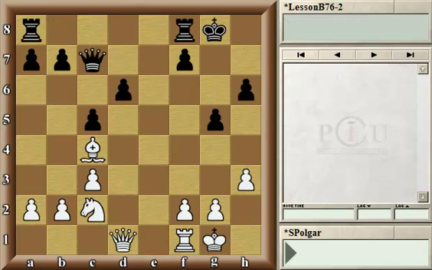Here we are. In this position, if we purely look at the material balance, we'll recognize that even though white has an extra bishop and knight, black also has an extra rook and pawn. Purely on the numeric value, that's exactly even, 6 points each.